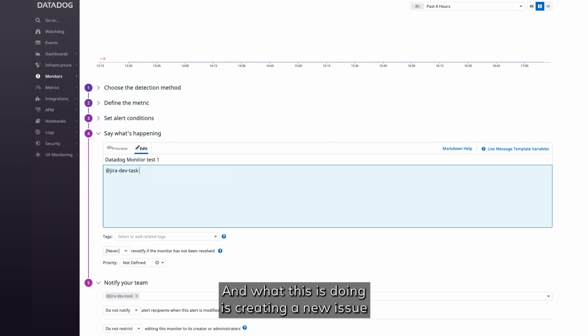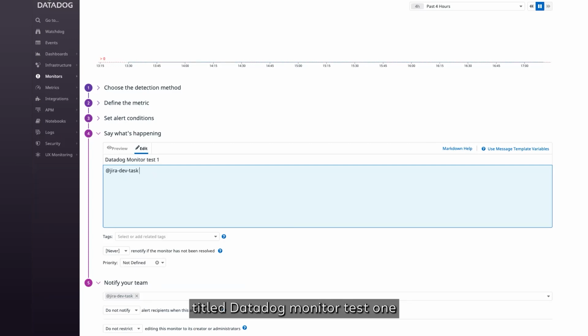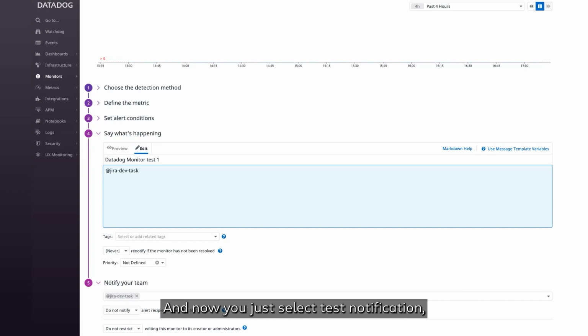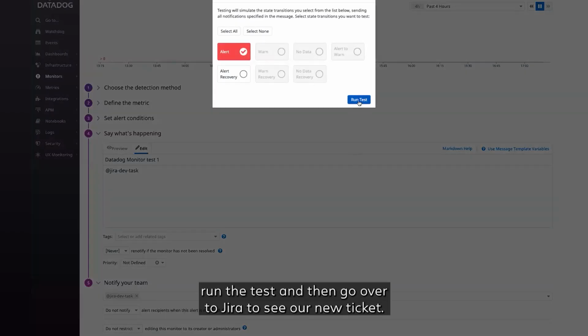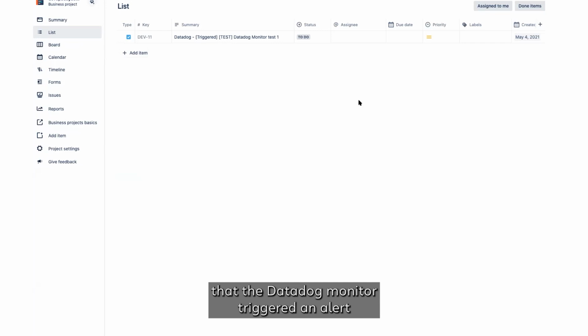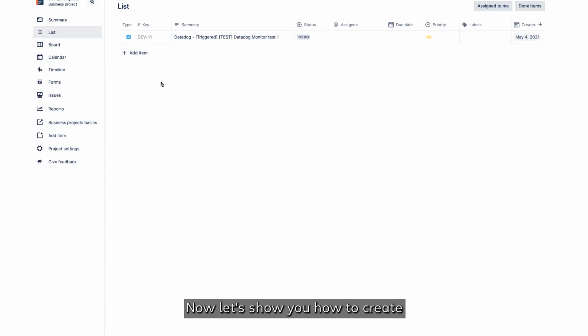And what this is doing is creating a new issue titled Datadog Monitor Test 1 in the dev project with the issue type task. And now we just select Test Notification, run the test, and then go over to Jira to see our new ticket. And right here you can see that the Datadog Monitor triggered an alert with the test titled Datadog Monitor Test 1. Now, let's show you how to create a Jira ticket from a Datadog incident.